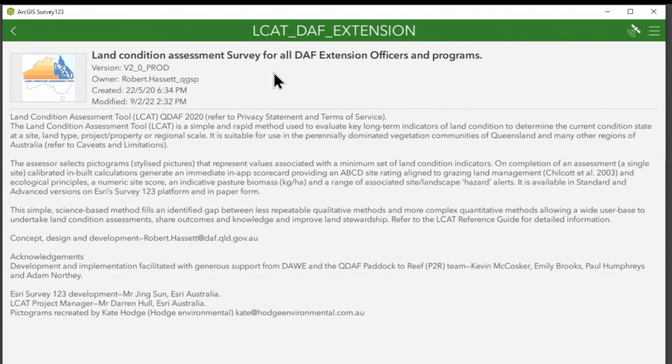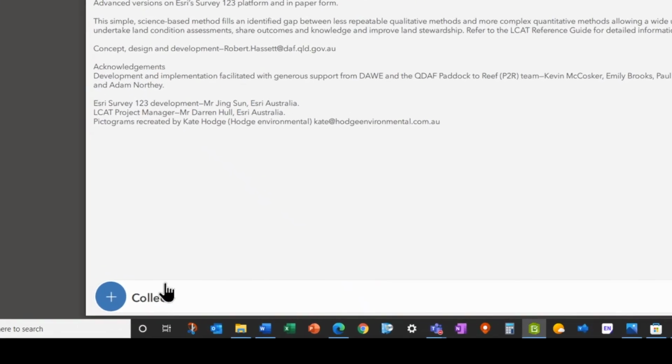So on this first page, we've just got the version number. So this is version 2. Prod just means production. So you should always see version, whatever the latest version is. In this case, it's version 2.0 and prod. If you see anything such as version 2 UAT, user acceptance testing, or version 2 test, you've inadvertently downloaded the incorrect survey. To start the survey, we hit collect.